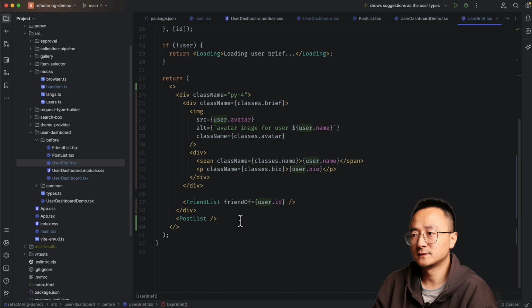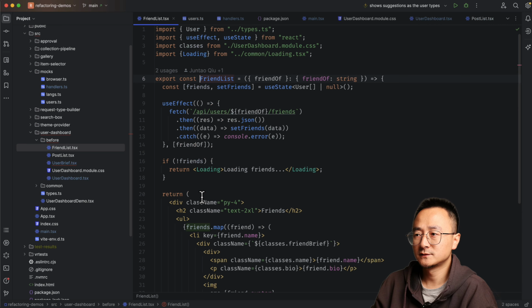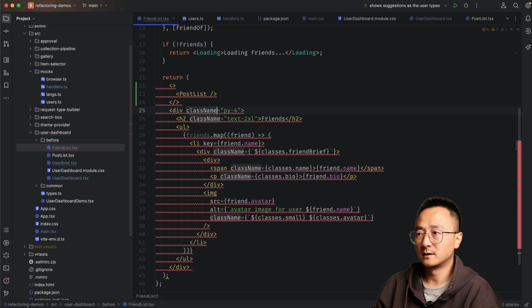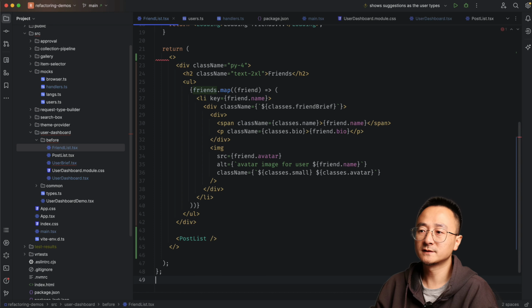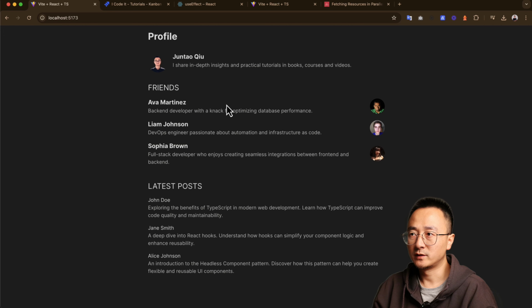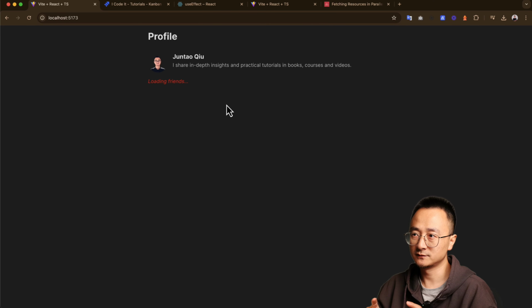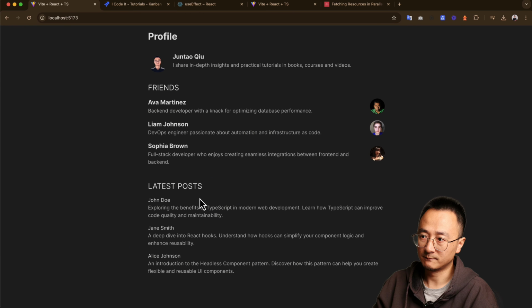So let's say someone else does some even further refactoring. They move the post list to here, inside the friendship list. So it's like a typical refactoring, people moving components around from here to there. That could happen. And in this case, if we do the refresh again, you see the brief has been loaded, and user shows up, and the friend list, and then eventually, finally, it's fetching all the posts.